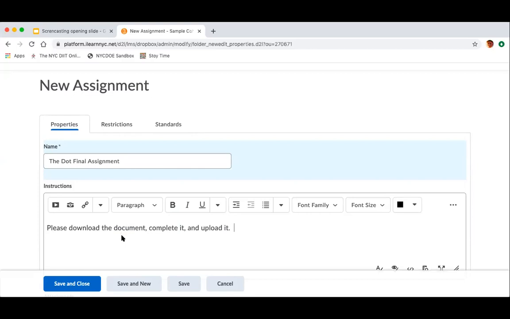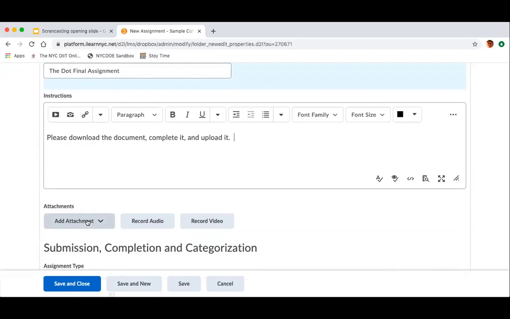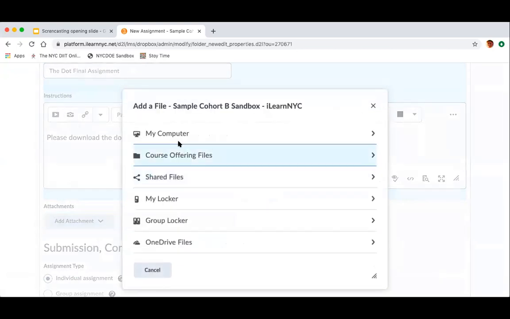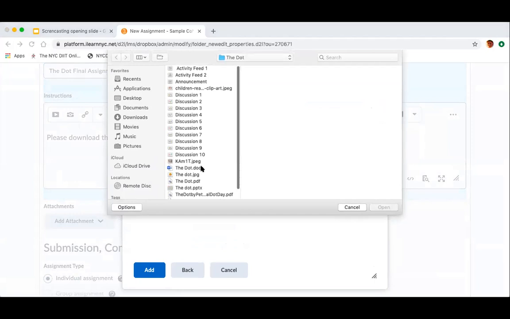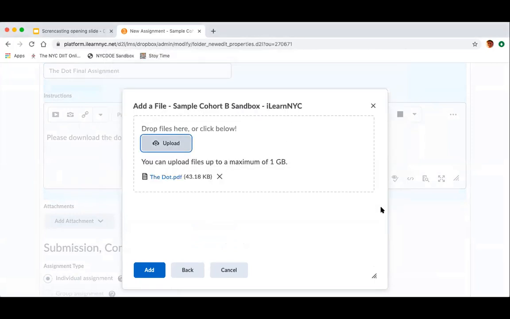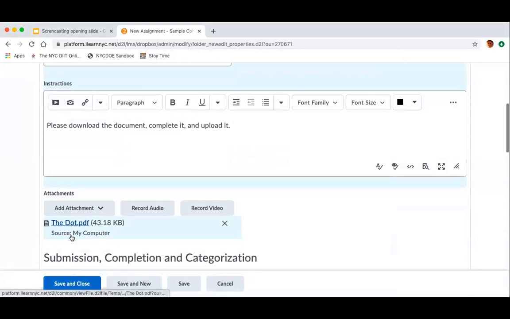Okay, I just provided simple instructions for my students. With this assignment, I have an attachment, so I'm going to find that attachment on my computer. I will go in and find that assignment. Once it's uploaded, I can just click on add and notice it's sitting right here.